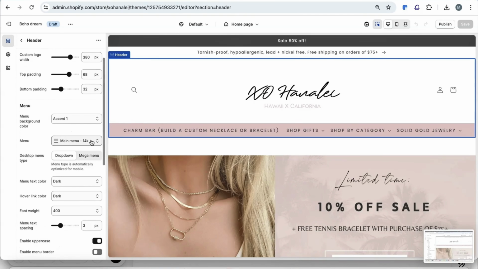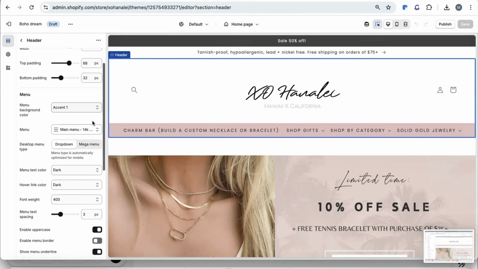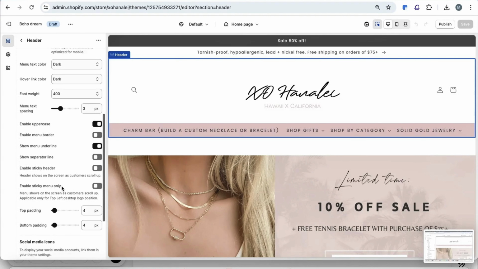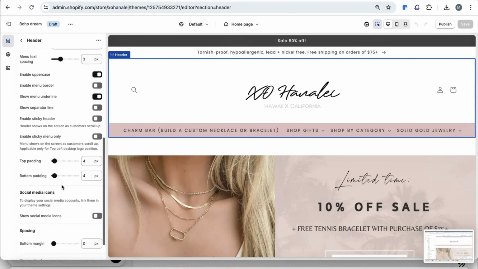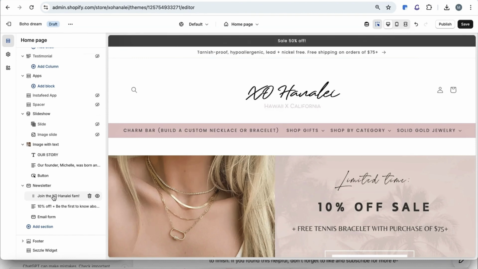Under the header, you'll also be able to control and add your menu to your website. Mine is already on there, but you easily can link it just by clicking that button and selecting your menu.